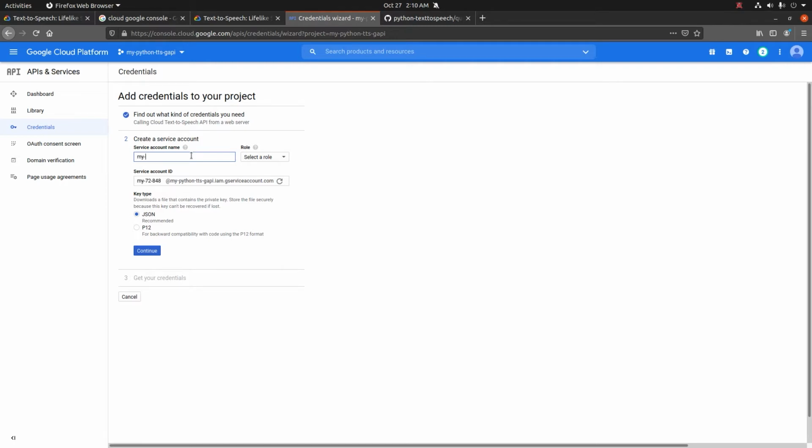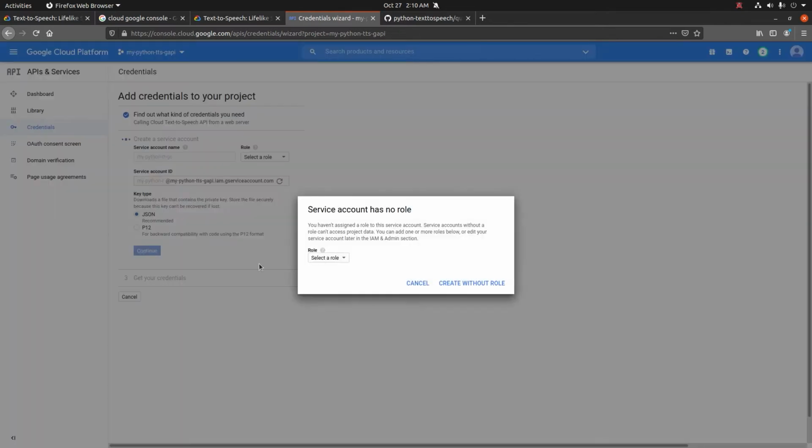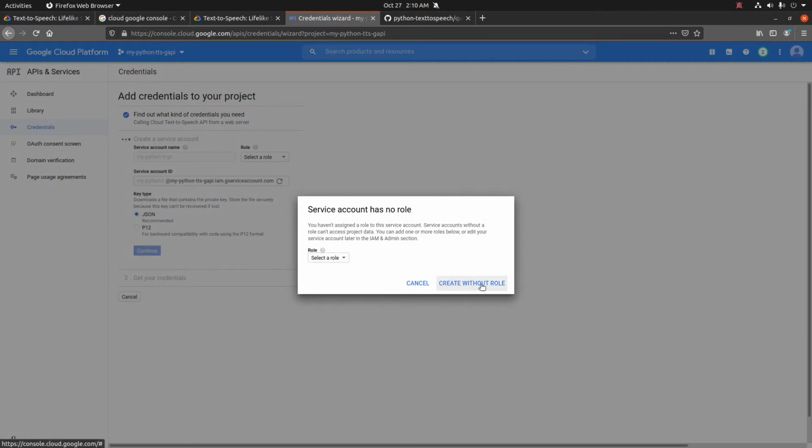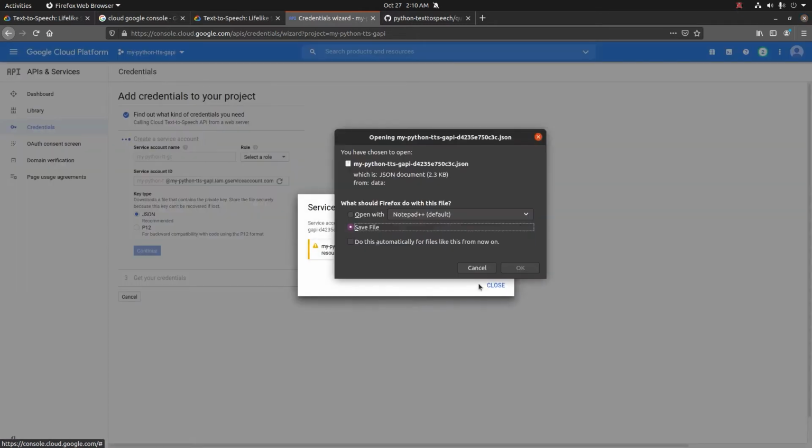My service. It's Python, okay, name it My Python TTGC, Google Cloud. Now leave this part, select a role. There is no need to select this one. The service account ID will come automatically. Here you see the JSON file, just click continue. Select a role, no need, just leave it. Create without role. No role is required. That is the main important thing.